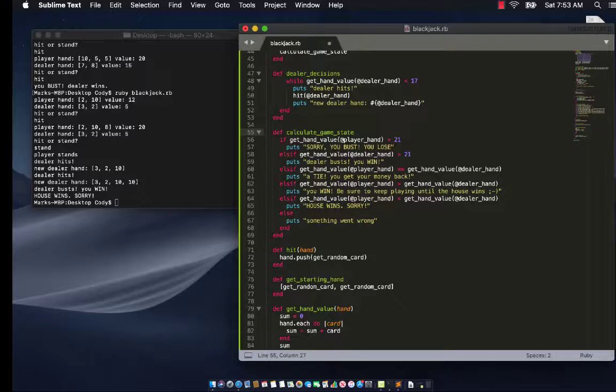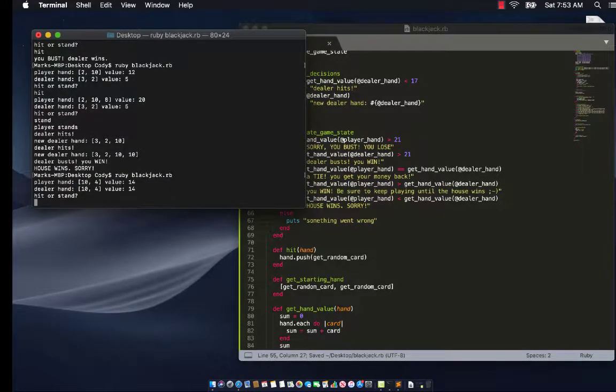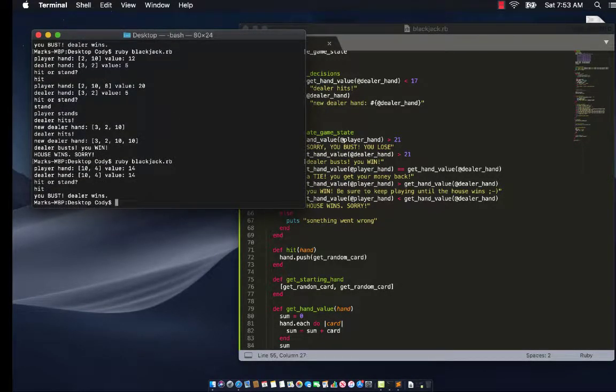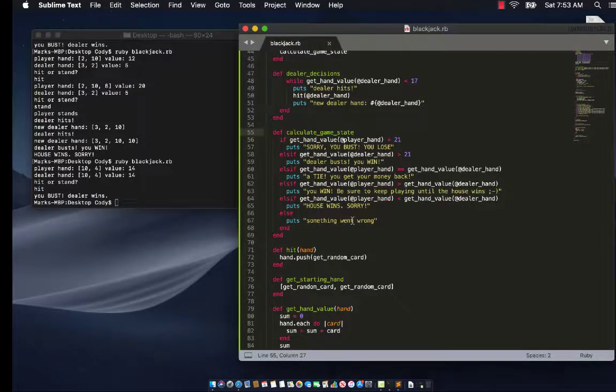So get hand value, player hand. Yeah, that should be fine. Okay, well. So I hit and then I busted, but it didn't tell me what card I got that I busted with, which I think is a bad user experience.